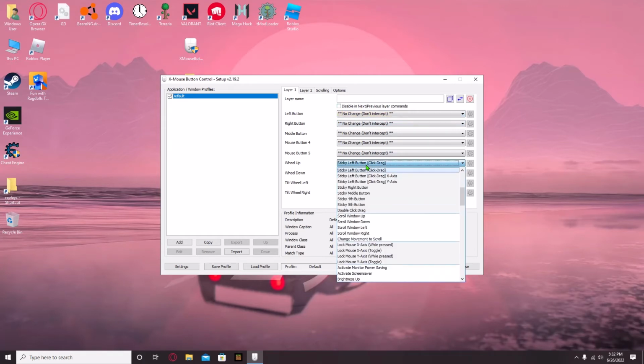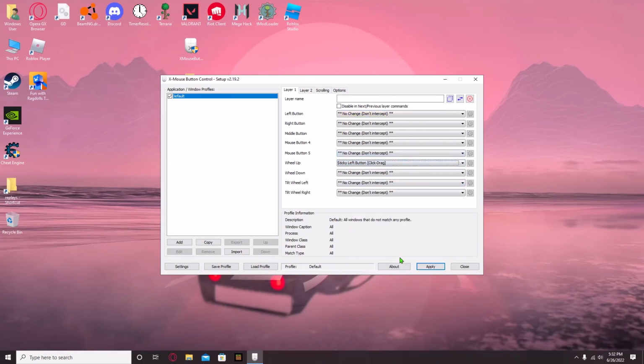Only go to wheel up, and don't do just left click, because if you only do left click, then it won't actually work. Well, it will if you're playing any game other than Geometry Dash, basically. Because if you play Geometry Dash with just left click, it won't register if you're playing with the wave. I don't know how to explain it, but just don't do left click. Actually go down to sticky left button right here. That'll make it so it actually registers it. Then press apply.